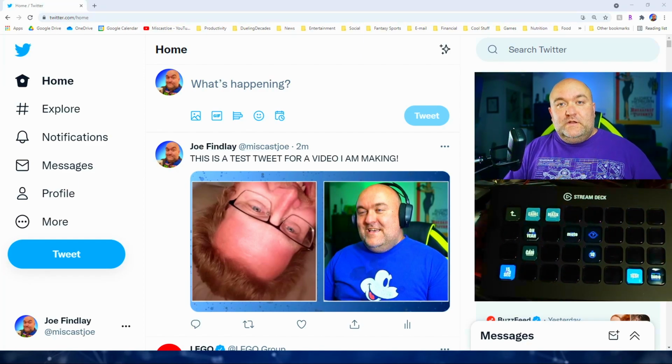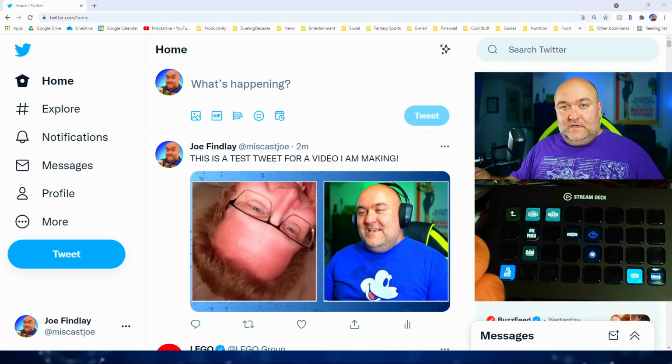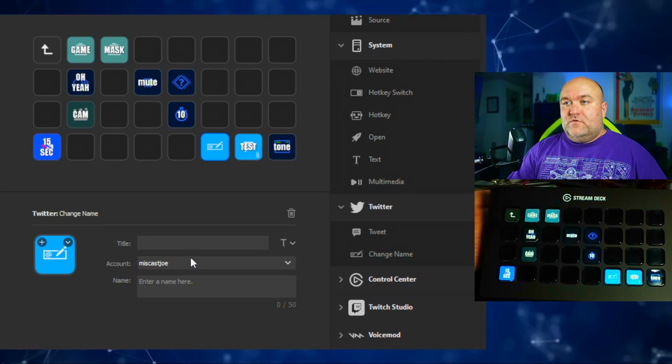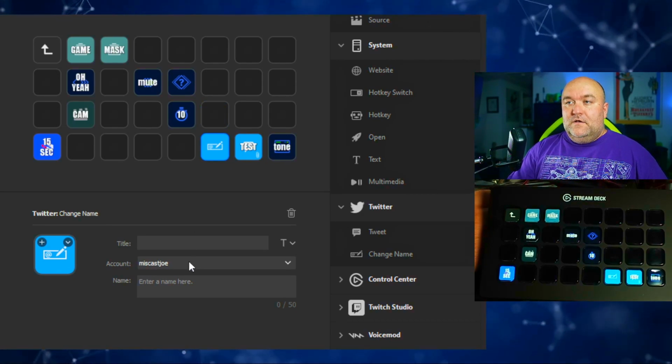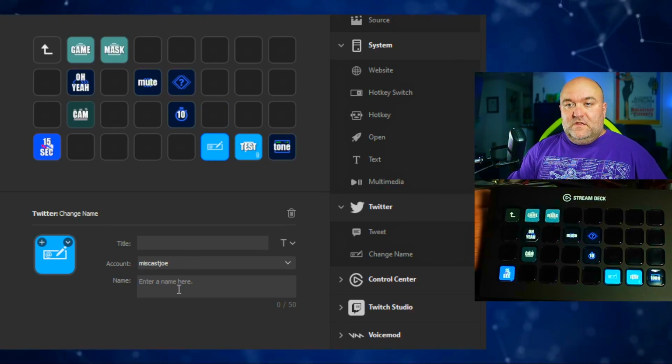Now, the one limitation to it is you can only send the tweet once every 12 hours. So you can't accidentally hit it twice and then it go out twice. And for whatever reason, you can also change your name. So that's your account, and then you can just change the name on there.